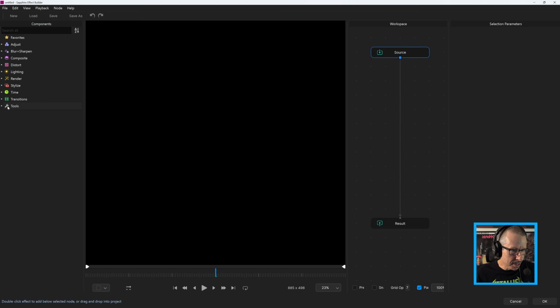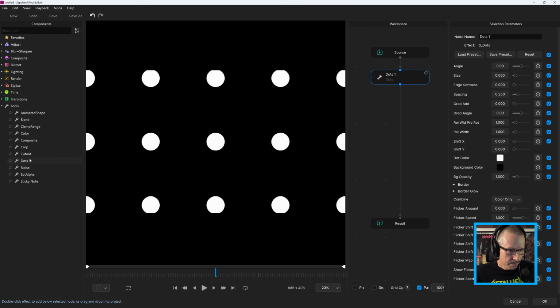We now have two new tools to play with inside the Sapphire Effect Builder, and you'll find those in the Tools category. That's Dots and Noise. I'm just going to apply Dots by double-clicking. And Dots is based on the Sapphire Wipe Dots transition. It's got a couple of other different features that Wipe Dots doesn't have. So I'll just walk you through a couple of the basic things.